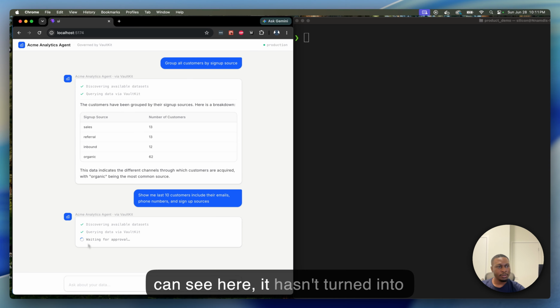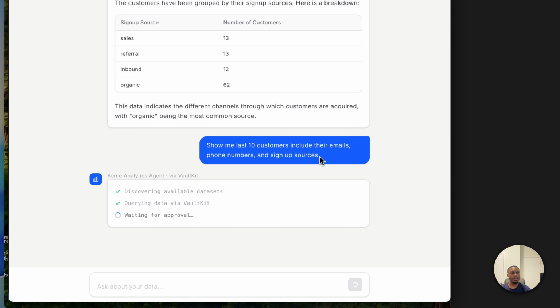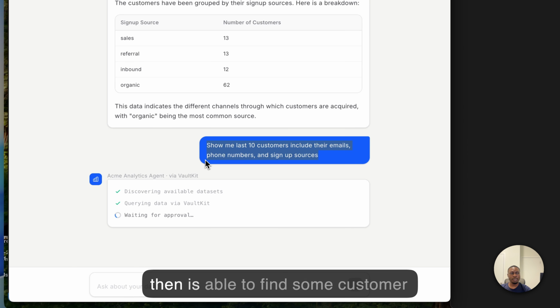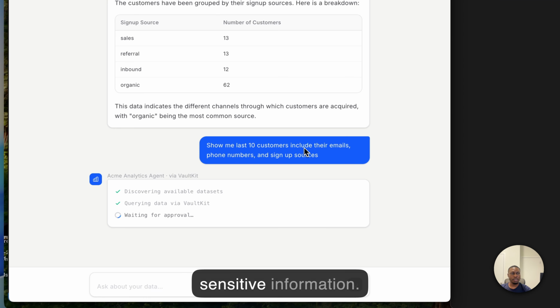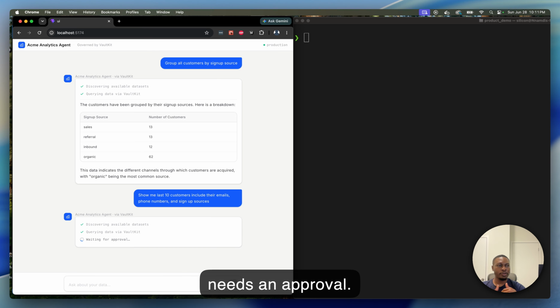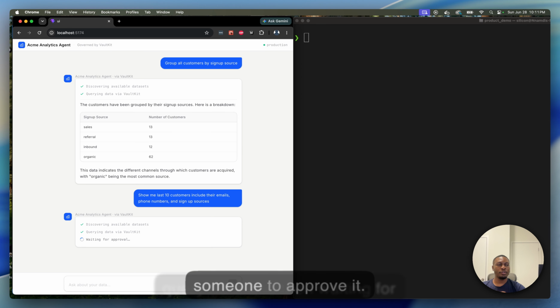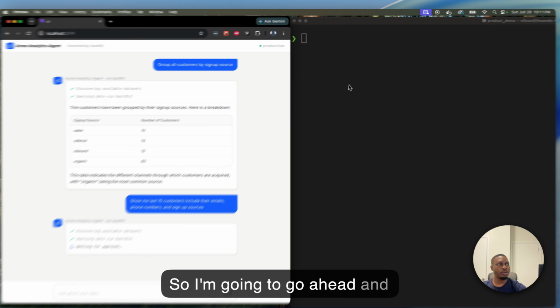as you can see here, it has entered into the waiting for approval phase. The reason is that VaultKit evaluated this query and found some customer sensitive information. And if you remember, we already defined in our policy that every access to our production data that includes any form of PII information needs an approval. So VaultKit is able to block this query and wait for someone to approve it. So I'm going to go ahead and approve this query.